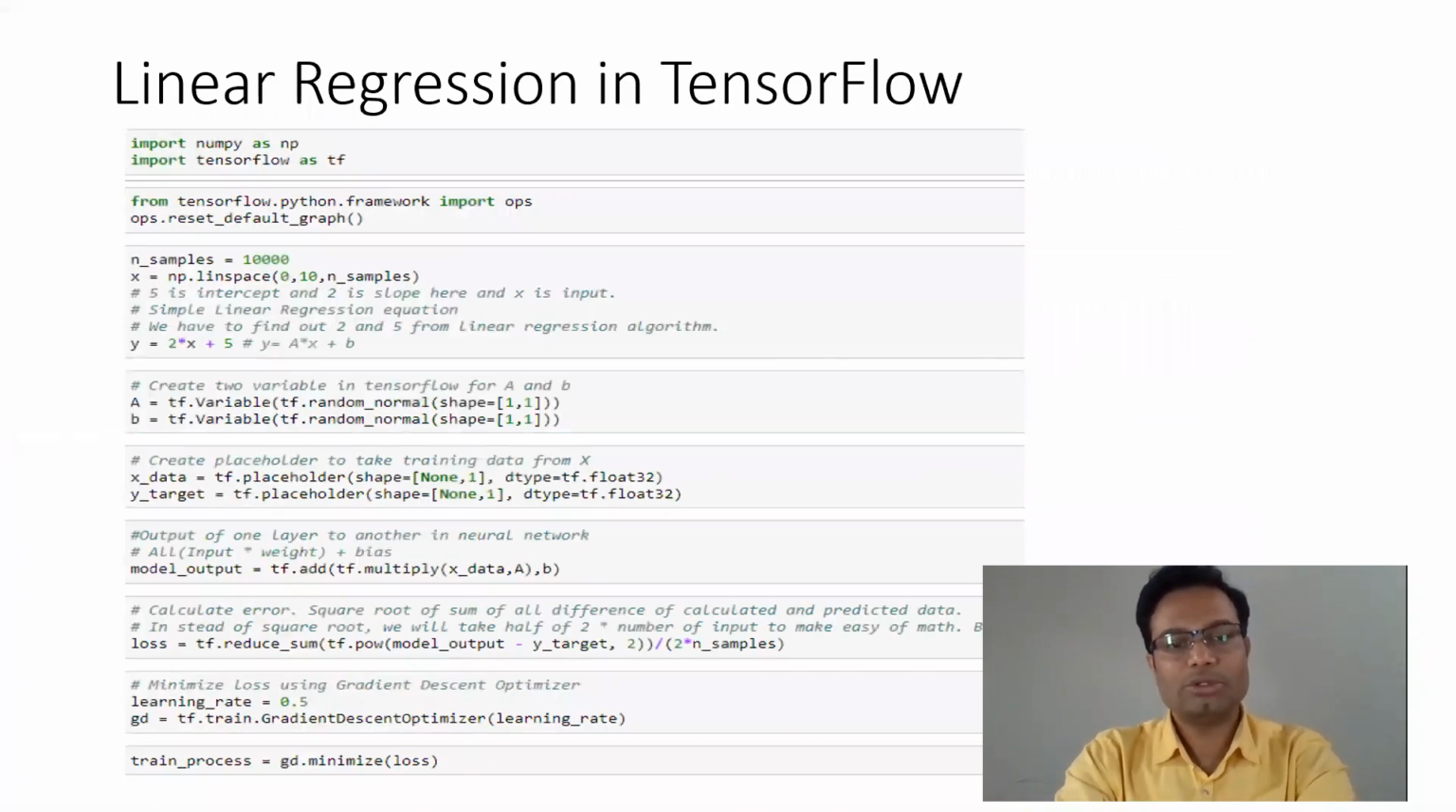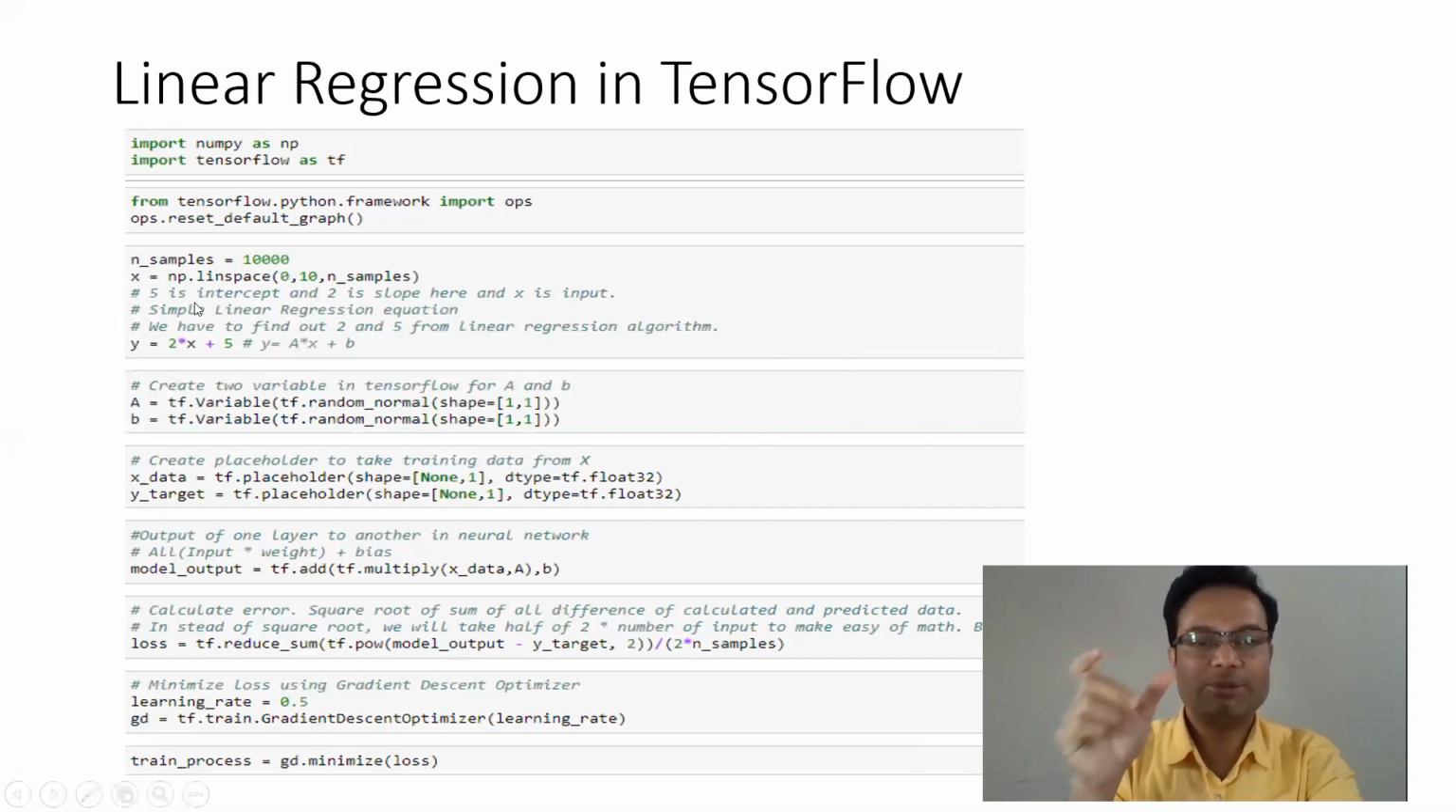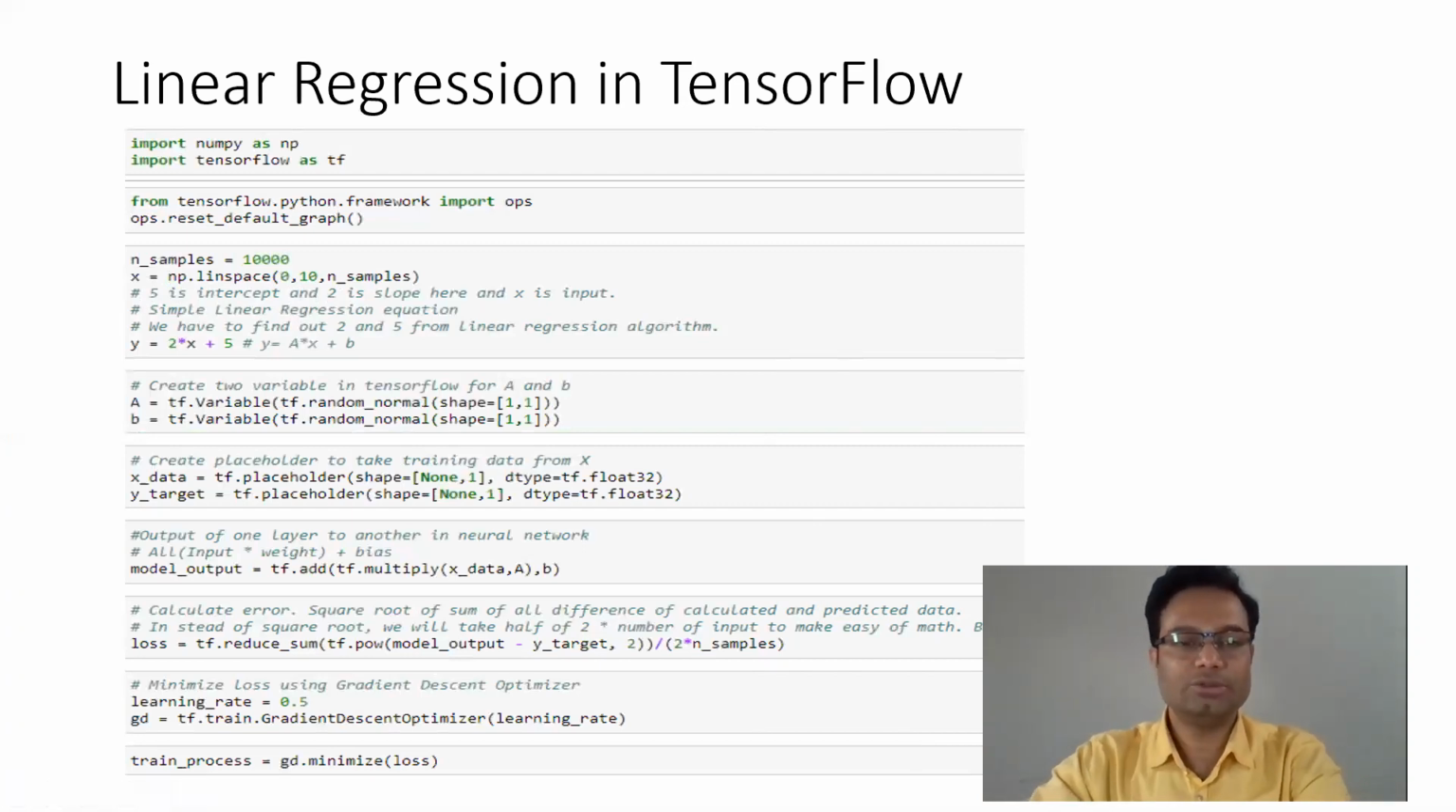So I'm going to show one important exercise: how you can do linear regression in TensorFlow. In this short, I'm going to explain. We will import NumPy and TensorFlow, as I explained, and I will take a sample of 10,000. I will tell you why. For this sample, I create one tensor with numbers between 0 and 10, and I want to create 10,000 samples. So now X has 10,000 numbers between 0 and 10.